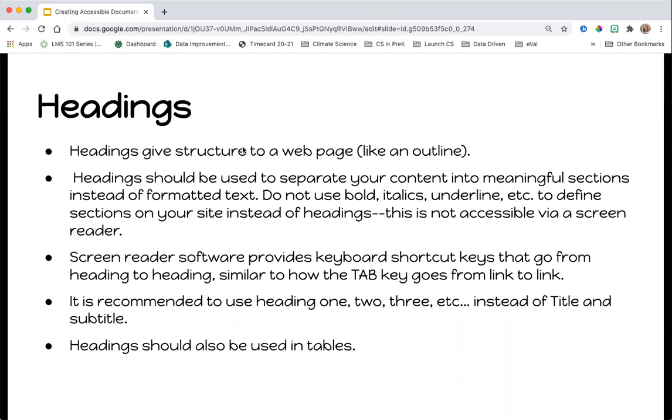It is recommended that we use heading 1, 2, or 3 instead of title and subtitle, as that's how many HTML websites are set up. You also need to be careful to include headings within tables. And for more information on how to use headings within your specific Word or Google Docs, please see their help files as well.